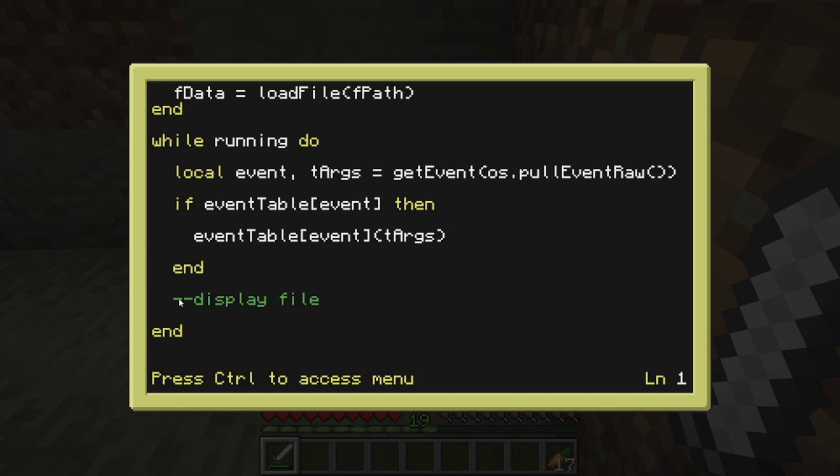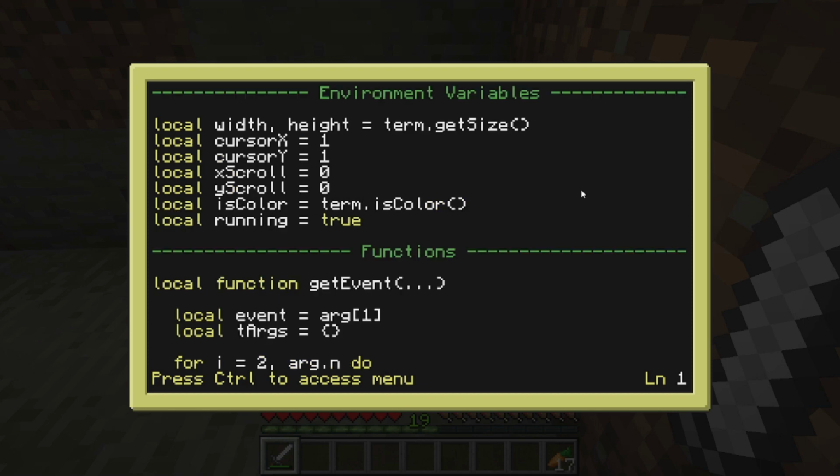The next step is to actually display that file or to have a blank workbook that we can actually work with if we're creating a new file. So I will be back in just a minute to show you guys what I have for that. So I'm back, and here I've added a few more environment variables. We've now got the cursor position and the scroll amount.